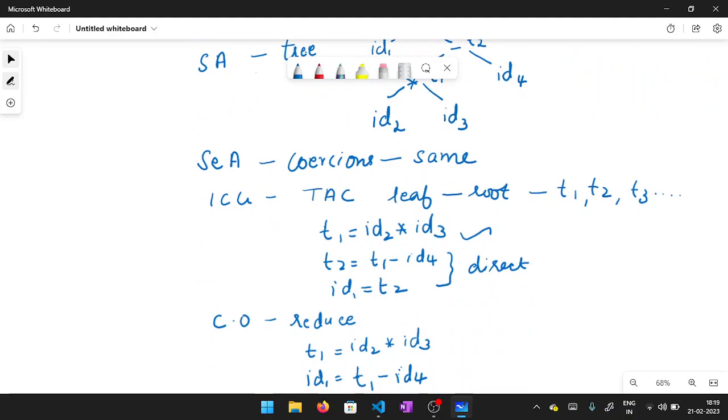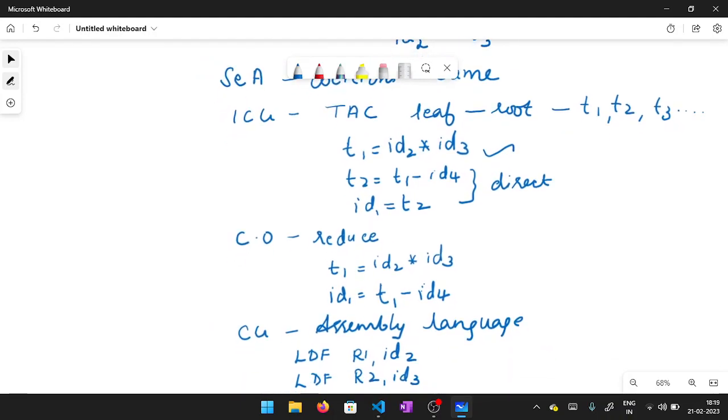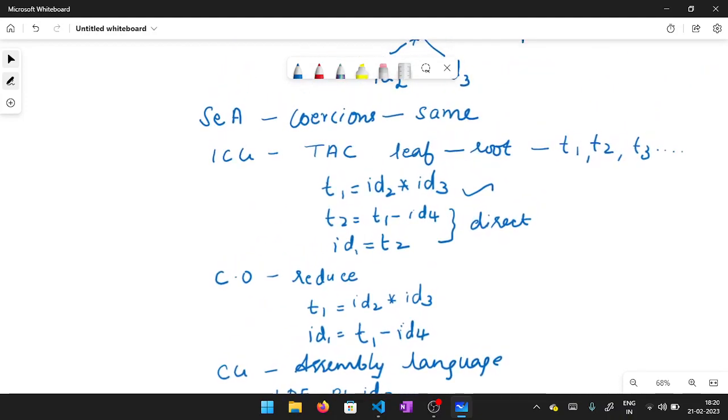The third phase is your semantic analyzer, coercions. That is, we'll check for type checking and type conversions. Since there is no constant, the semantic analyzer output will remain the same. Okay, the fourth phase is intermediate code generator. Here we are going to generate the 3 address code, that is, we are going to number the intermediate nodes and the root with the temporary variables T1, T2, T3, from leaf towards the root.